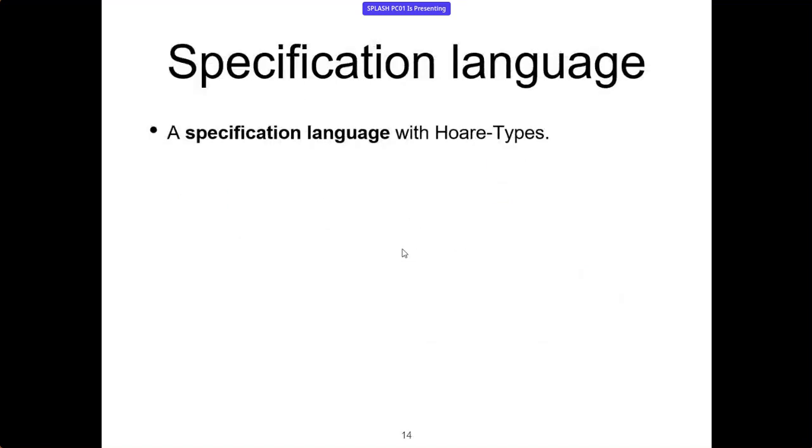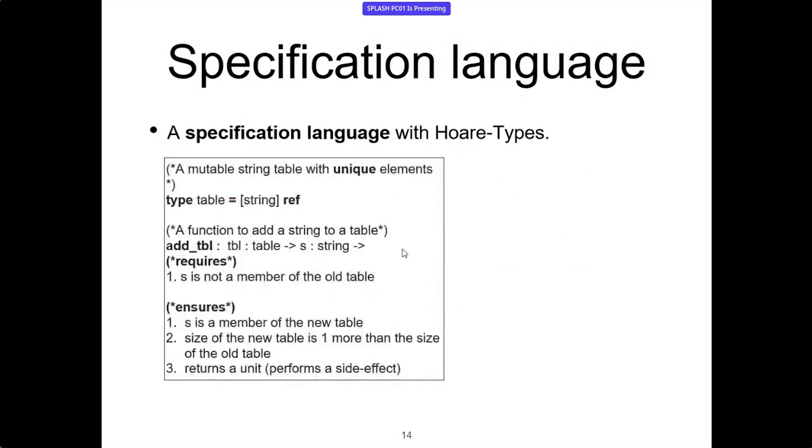So the specification language by design uses a very rich language of Hoare types. This decision to use Hoare types for the specification language was very useful for us, as we'll see later on in the evaluation, because it allows us to use all the verification effort which has been put in by various verification approaches directly into our synthesis.